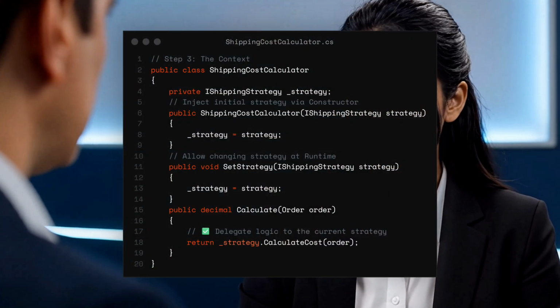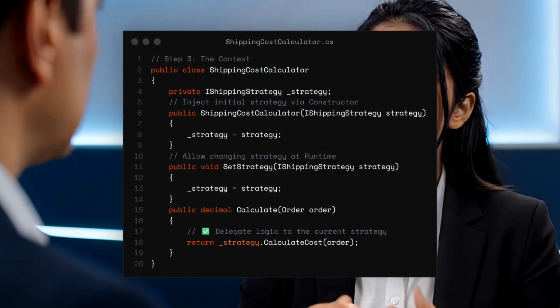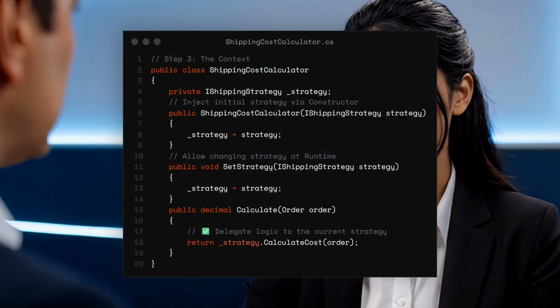The context is the class that will use a strategy. In our case, this is our shipping cost calculator. Instead of containing the if-else logic itself, it will now hold a reference to an IShippingStrategy and delegate the calculation to it. Notice the shipping cost calculator has no idea what the algorithm is. It just knows it has a strategy object, and it tells that object to do the work. How would the client code select and use a specific strategy at runtime?